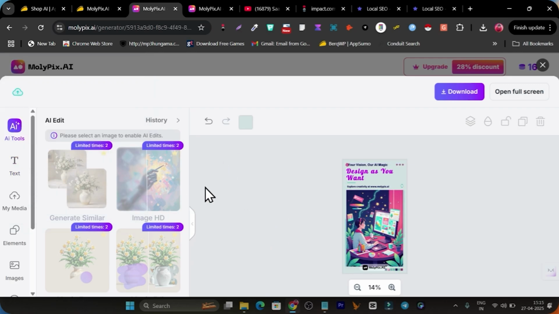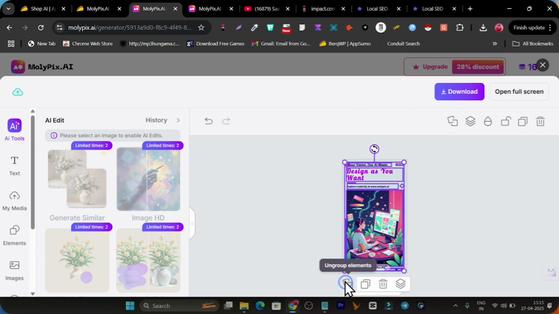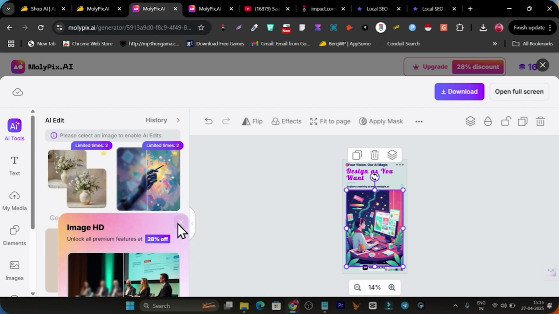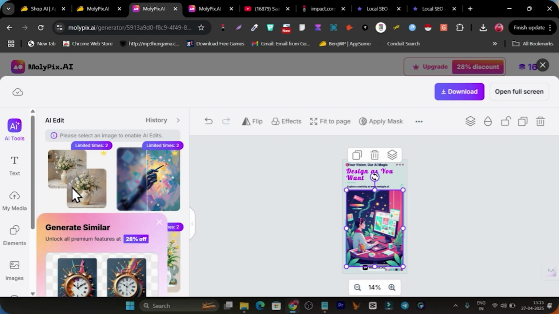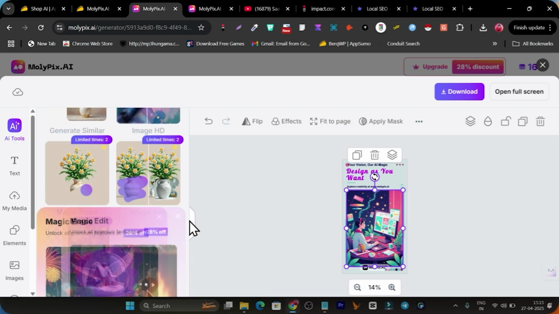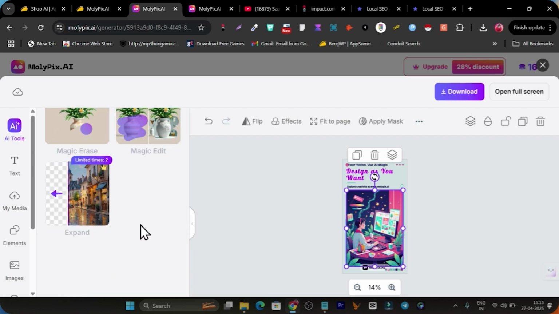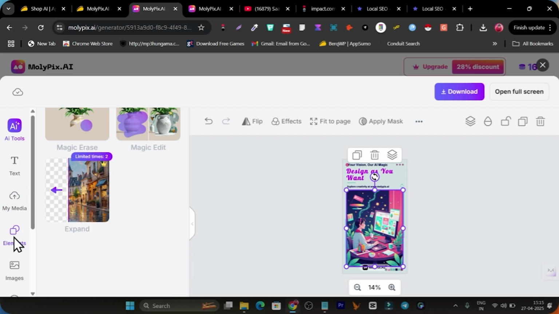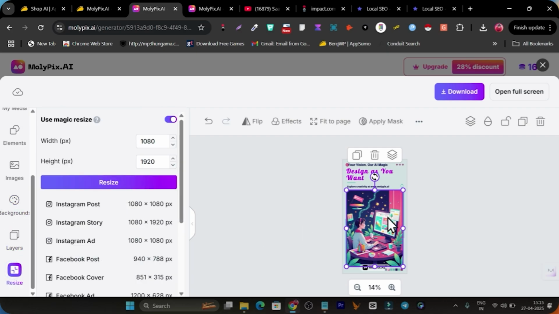From here you can add the text, and there are also so many other parts available in the AI tool section. So simply click here on this. Let me make sure to ungroup the element because I have grouped the elements. So now I'm going to select this image here, and now we have the image features available, and this is by the AI section. So you can see using this one I can generate a similar image. I can enhance the image quality. I can erase any section. Then we have the expand section available here. Okay, then this is for adding media, this is for adding elements, this is for adding images, this is for the background, this is for the layers, and this is for resizing your design.